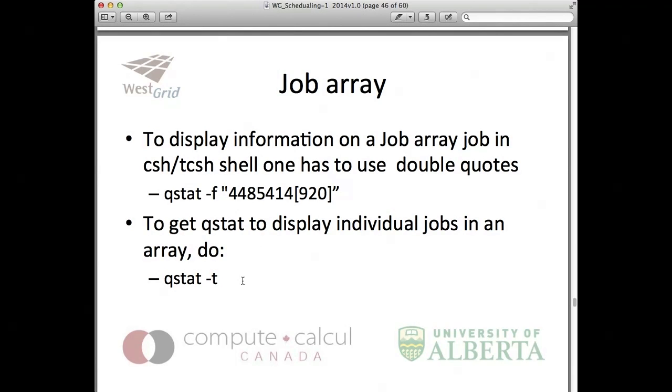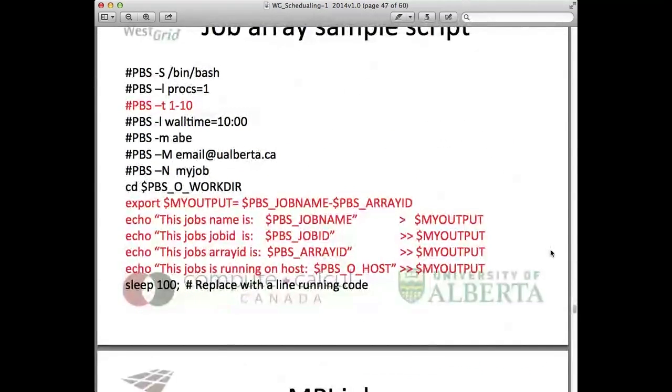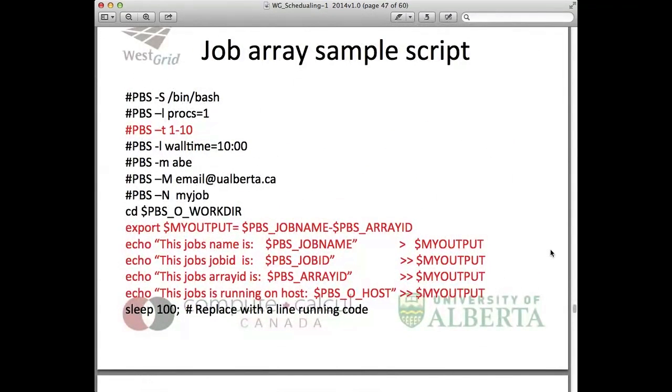If you want to display information on a job array job and you want to use qstat -f, you have to put double quotes. And to get qstat to display individual jobs in a job array, you have to do a qstat -t.